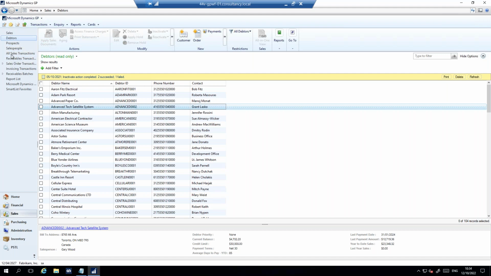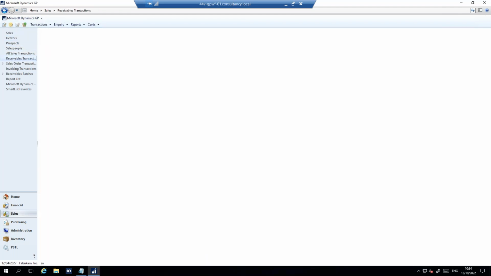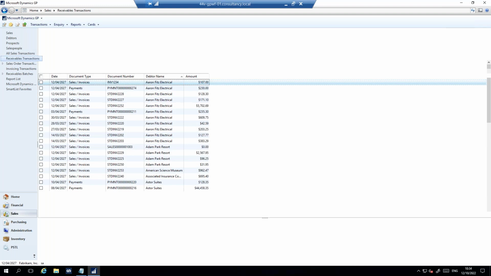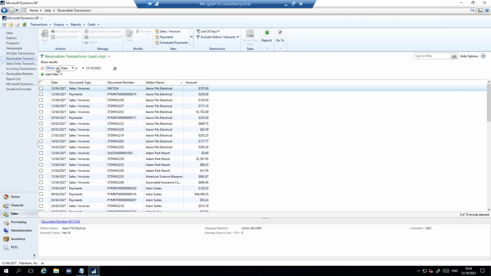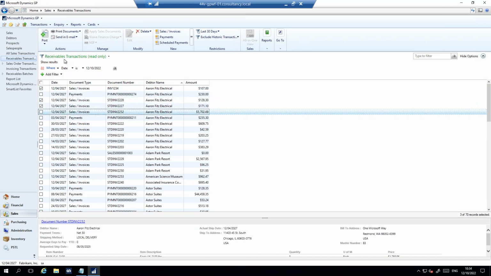Let's say I go down to my receivables transactions. When I go to my receivables transactions, again it's the same kind of thing. I can add a filter, I can add columns, you can modify, you can create new versions of them, in the same way as you can with Smartlists. But you can now do, let's say this is a sales invoice. Let's say I want these 3 sales invoices and I'm going to send them an email.